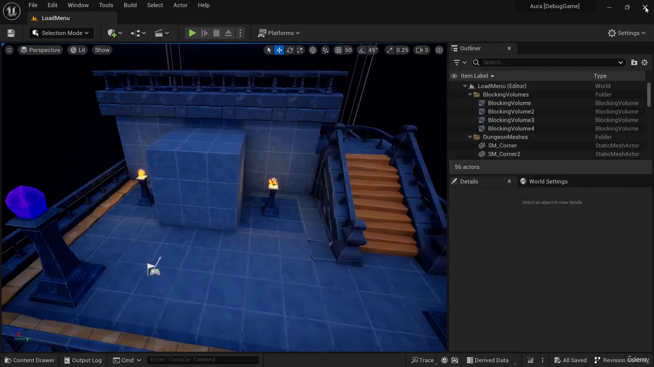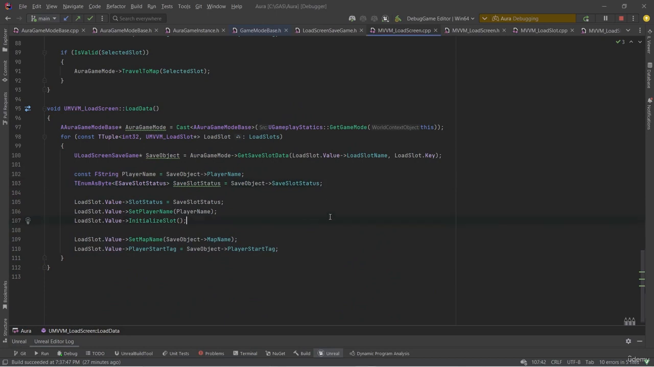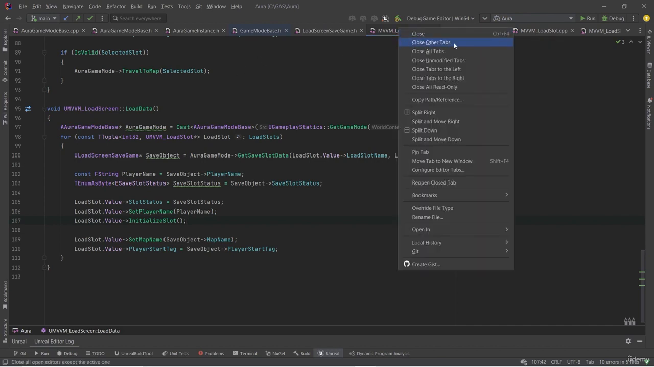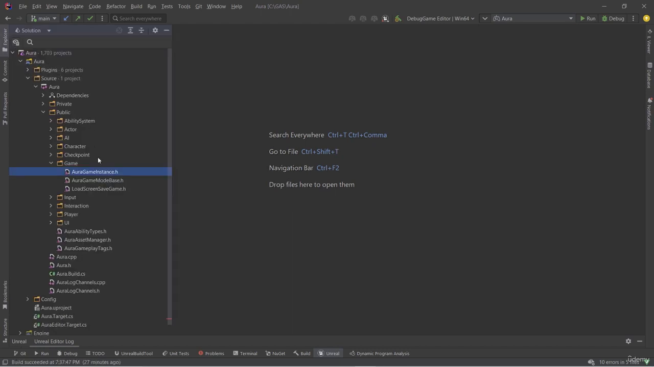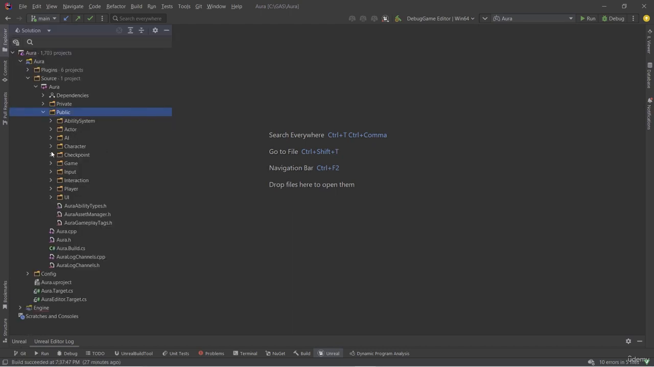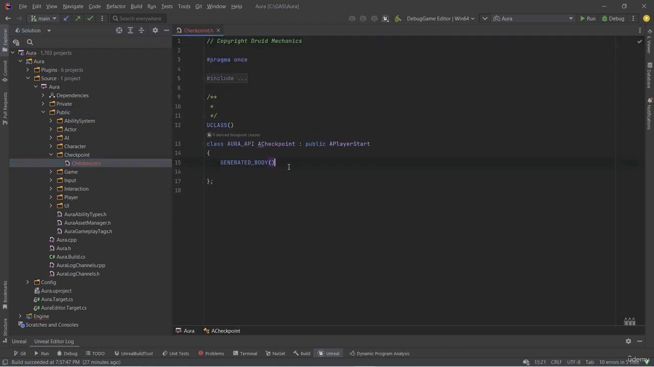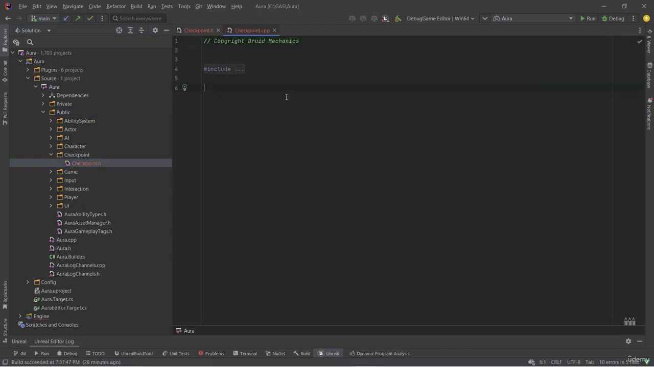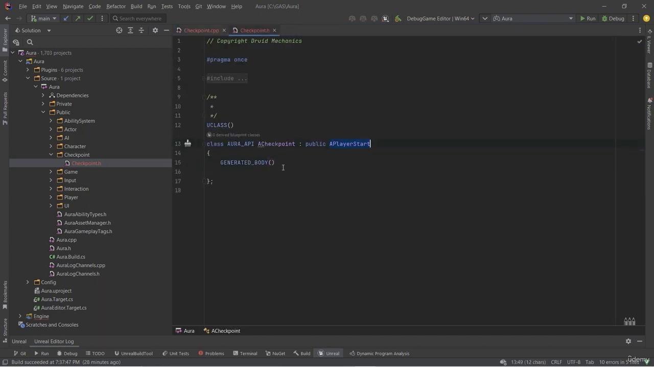And we'll close down the editor and find our checkpoint class. Now, we do have a lot of tabs open, at least I do. So for now, I'm going to go ahead and just close all tabs and go straight to my checkpoint. And that's going to be in public checkpoint. Here's the header file. Here's the CPP file. And we have ourselves a checkpoint based on a player start.